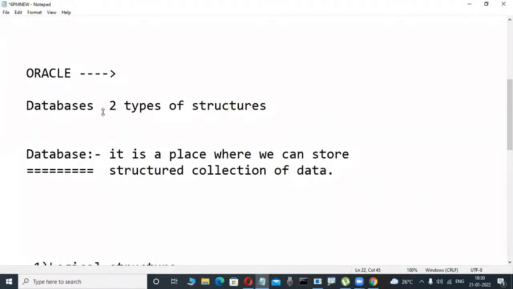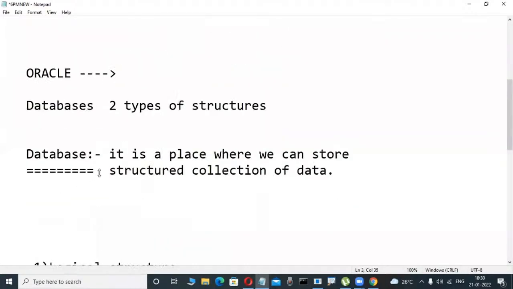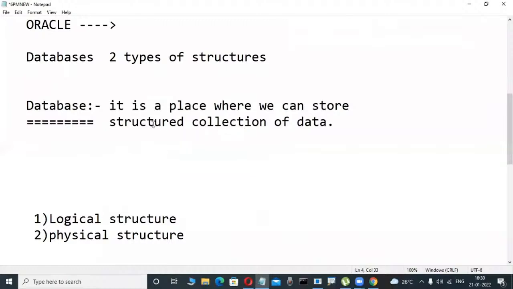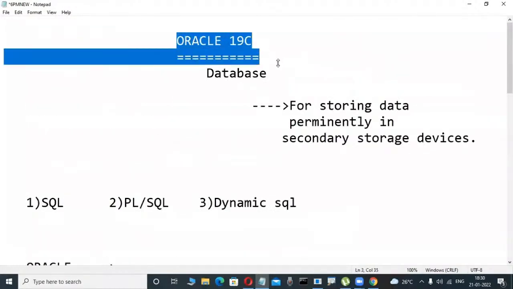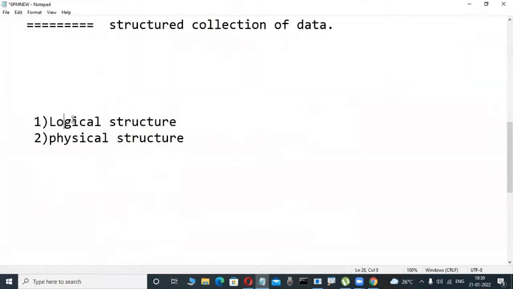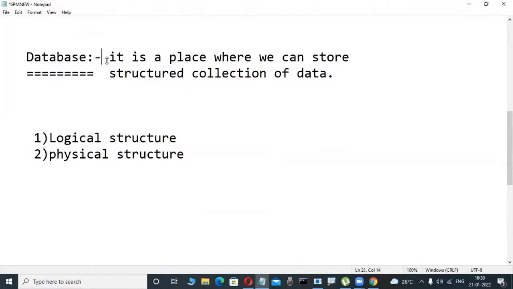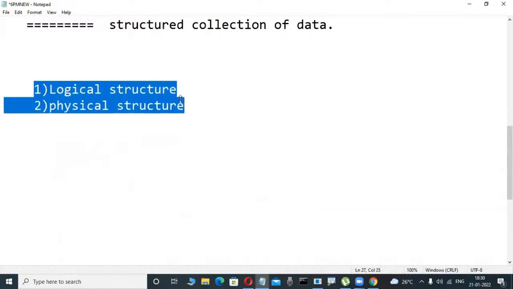Observe here. Actually, whenever we install Oracle or relational database software, what is a database actually? It is a place. Whenever we install this type of software, automatically some place is reserved on the hard disk only. In that place we can store a structured collection of data. But whenever we install these types of software, two types of structures are there: one is the logical structure, another one is the physical structure. This definition I am not explaining today. You will understand one of these days. Now observe it. First, two types of structures are there.